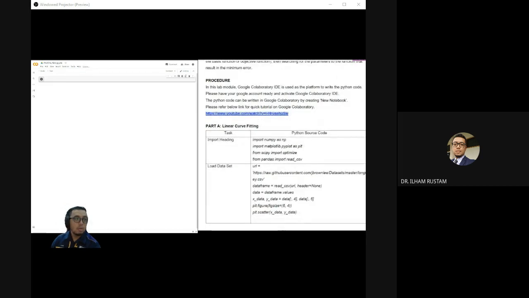So where are we right now? Okay, we are doing part A, linear curve fitting. To keep things neat and tidy, we put an import heading on the text. In order to add text, you just press either plus code or plus text. So I want to add plus text.